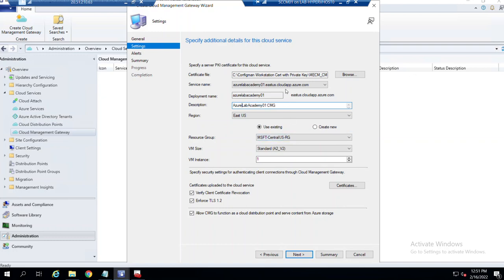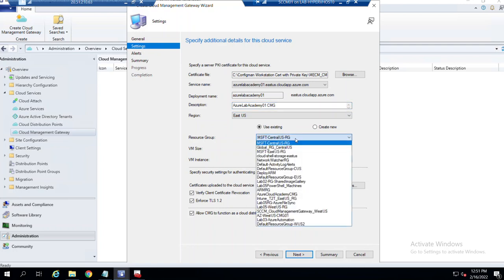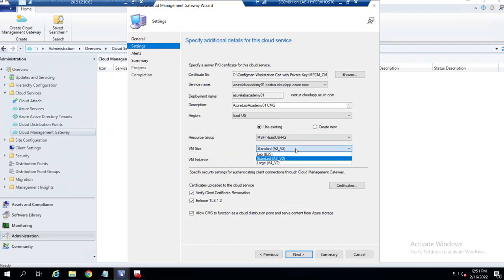Okay, so since I'm using East US, let me grab a resource group in East US. Since I have only 1 or 2 clients and it's my lab, I don't want to spend too much money on this. So I would go with the lab B2, and the VM instance is 1.